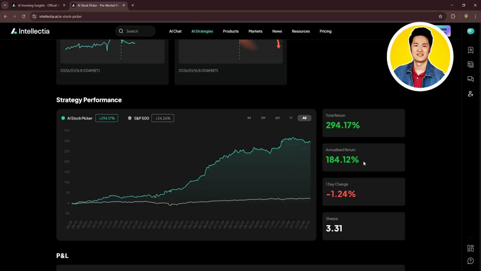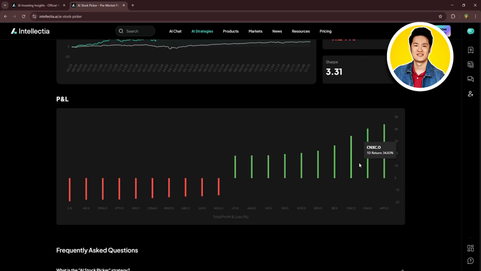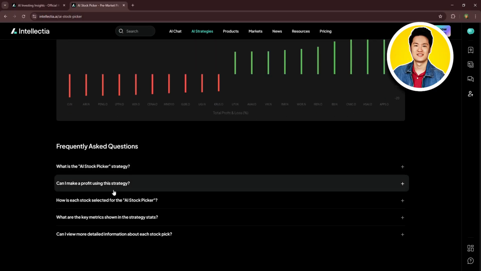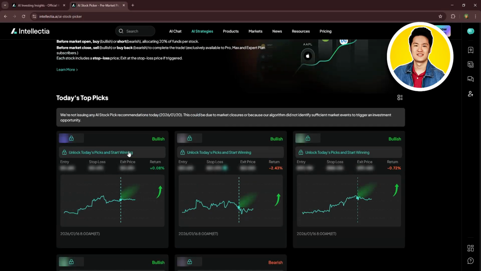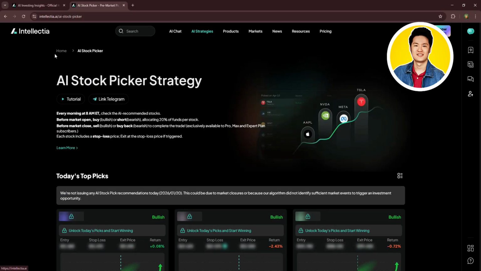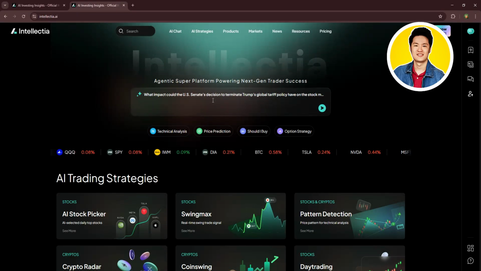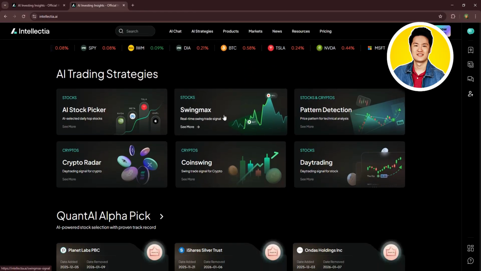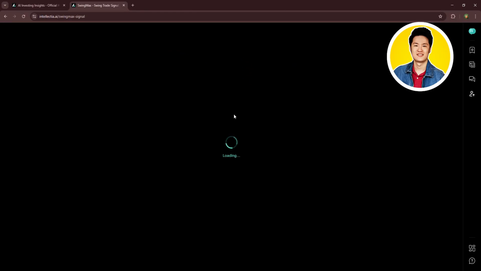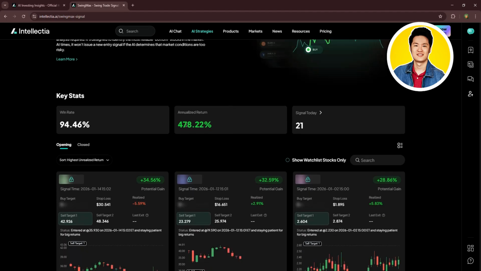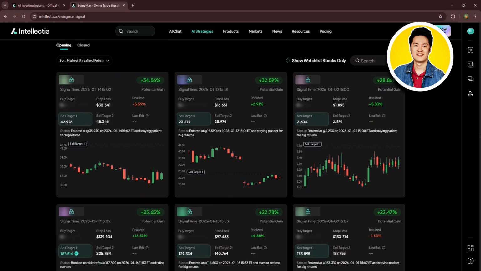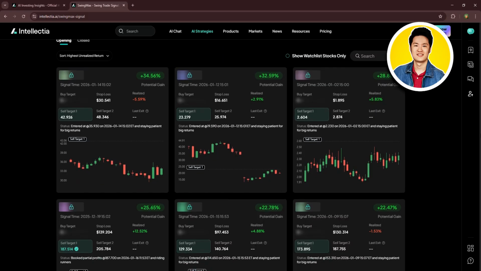Further down, you can see the P&L for this strategy. And if you want to check out another strategy, just go back to the home screen and then select whichever one that you want. For example, Swing Max. So if we go over to this page, we will get to see the key stats for this strategy and also the stocks or tokens with the highest unrealized return. This way, you can go through them and make informed decisions for your trading.